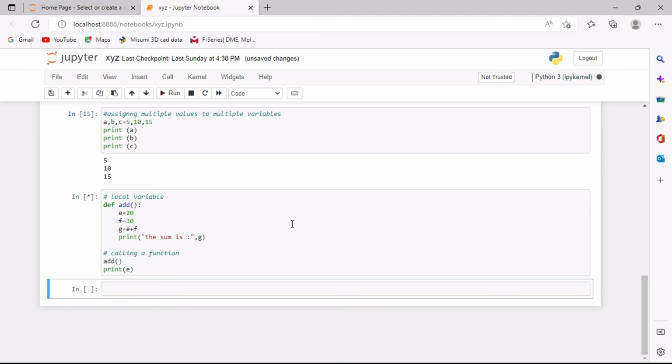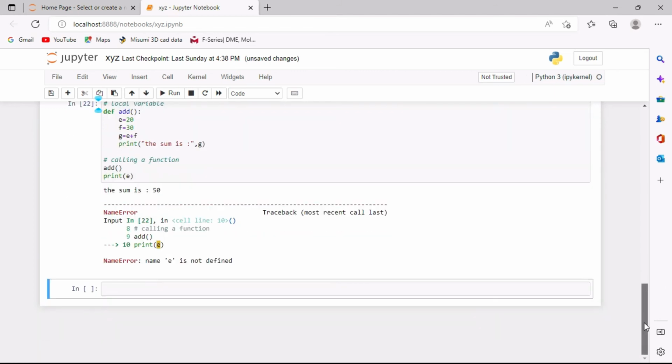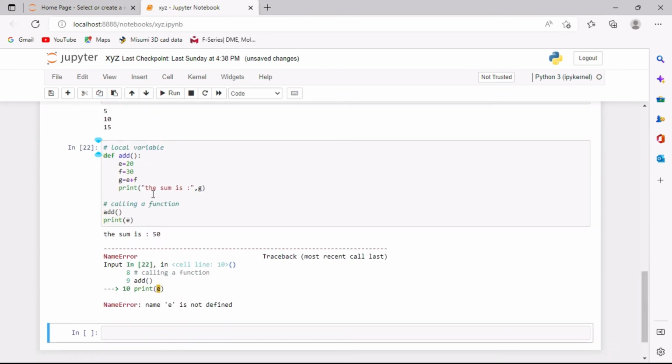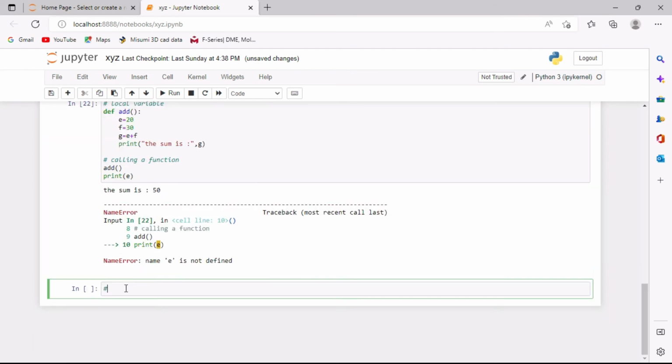So what is showing? It is showing name E is not defined. This means that if I am defining something inside a function, it will not work outside the function. So this is a local variable. Now we understand the global variable.